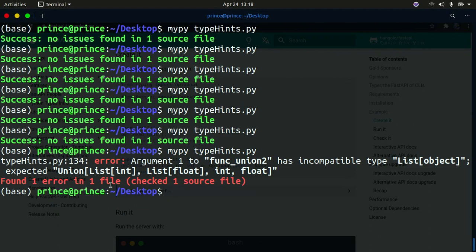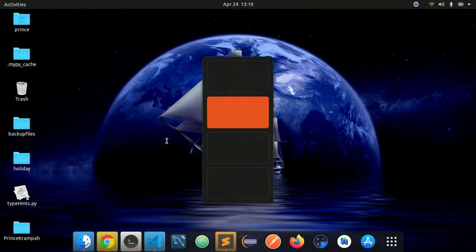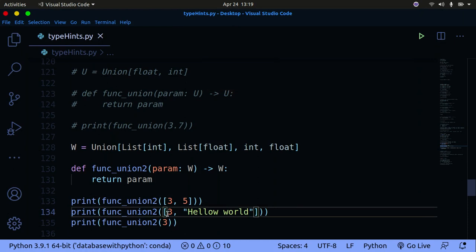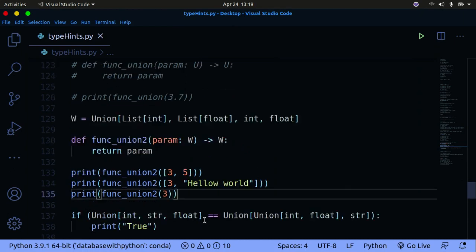We got back an error, because the union expected a list of int, a list of float, or an int or a float, but we passed in a str. It considers this to be an object. So all of this is considered to be an object, and that's how it works in Python. If you specify a string inside of a list, it becomes an object. In Python, everything is an object basically, right?